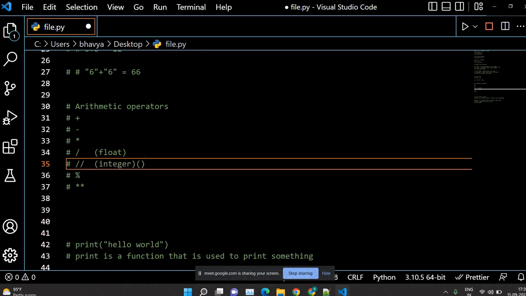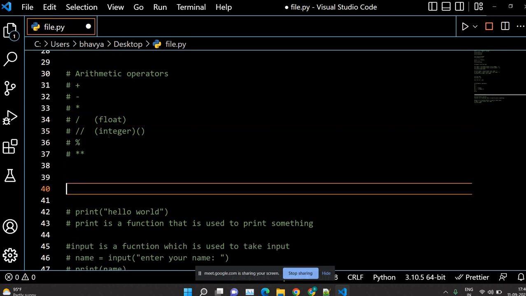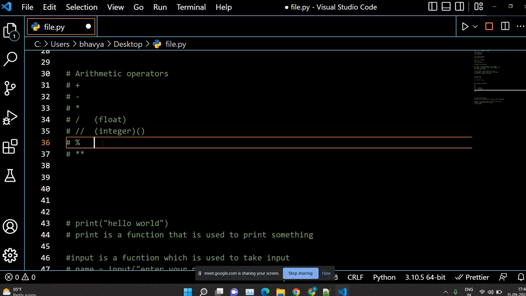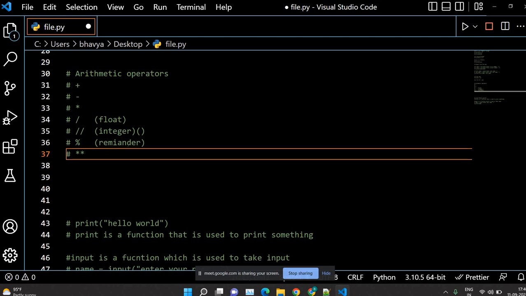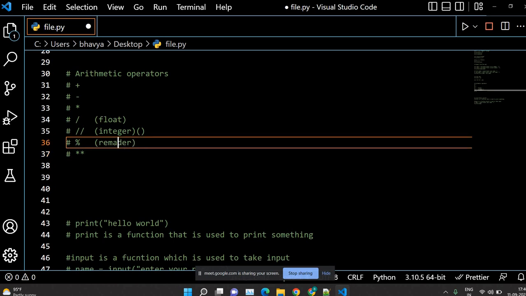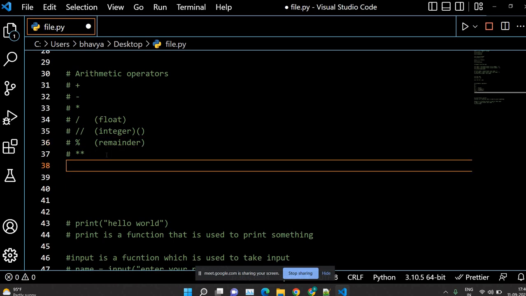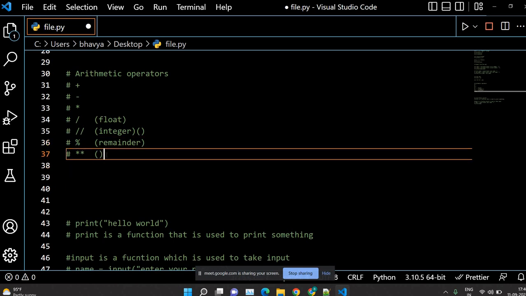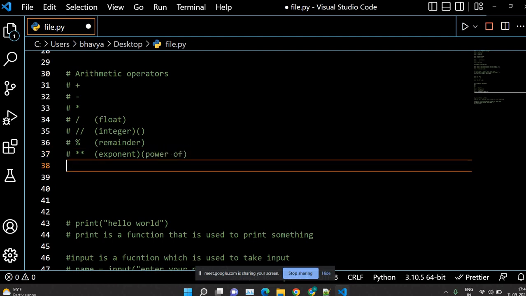In float, let's take an example. Modulus will give you a remainder. And this is known as exponent, which means power, or power of. Let me show you the example.